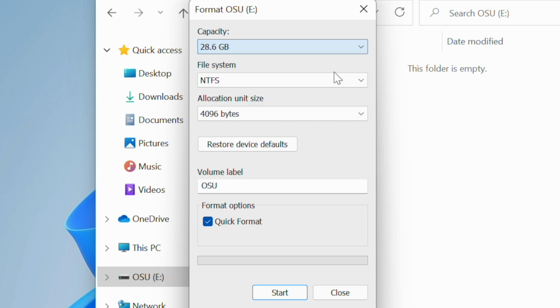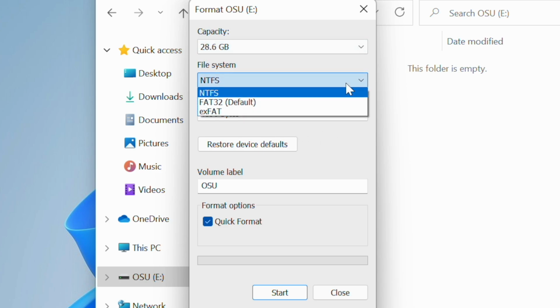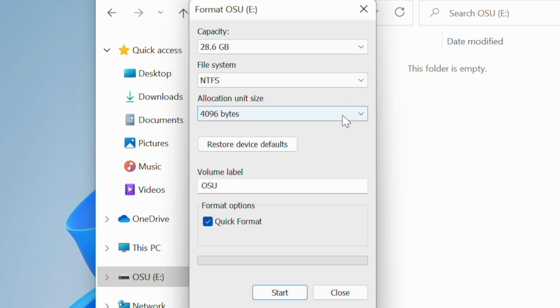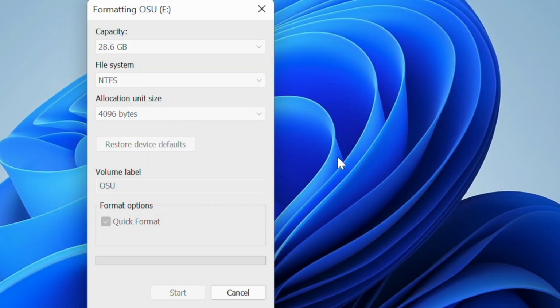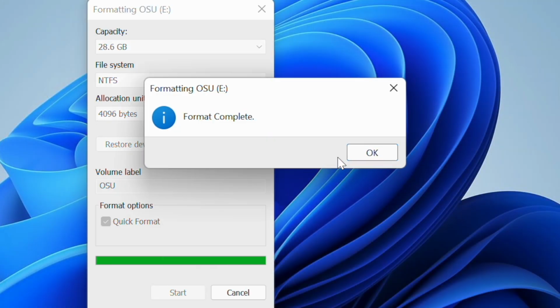You'll then click on the File System tab and select the NTFS format with the allocation unit size to be 4096 bytes. Although you can name the volume label anything you want, I'm just going to call the drive OSU. I'll have Quick Format enabled, and then you can press Start. It will give you a warning that all data will be erased, so we can press OK at this point. Once it says Format Complete, we can move to the next step.